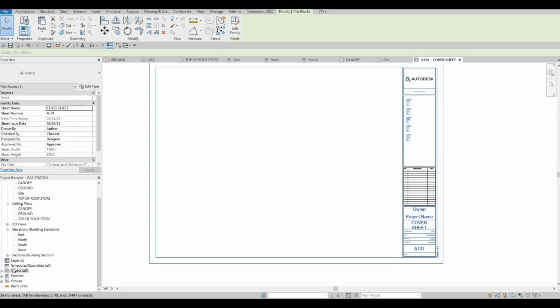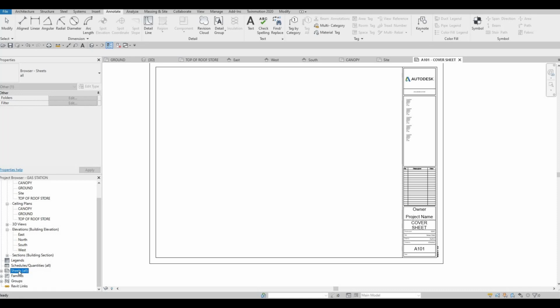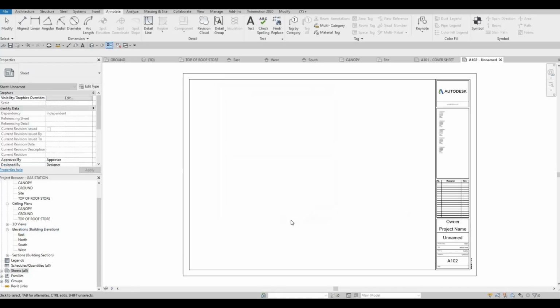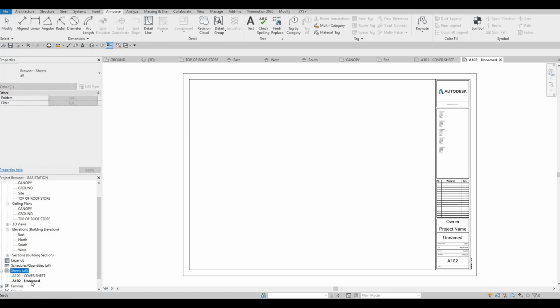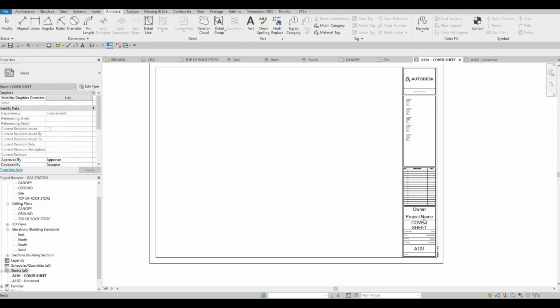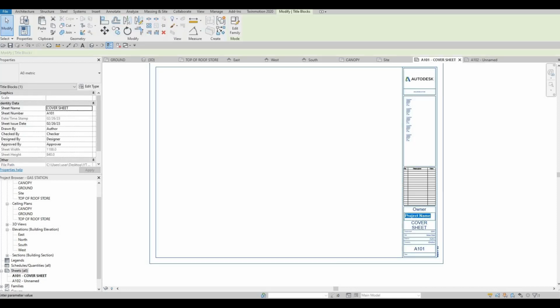Go back to sheet, right click on that, add more sheet, and Revit will recognize, and then as you can see, it will put in A102, so it will be in sequence as well. In terms of project name, let's change it right here. Gas station. Owner will be ACD.